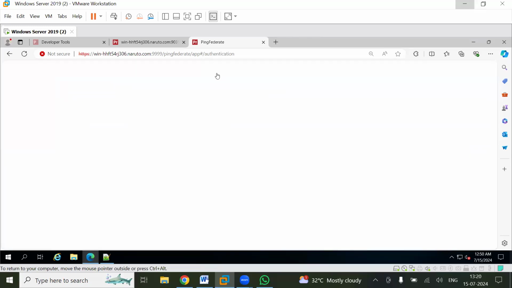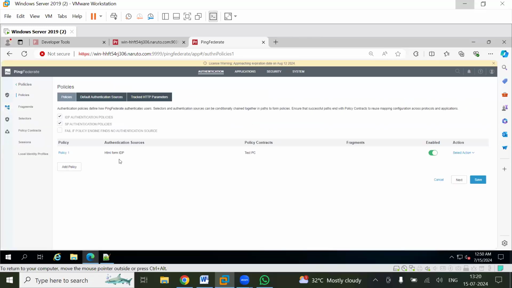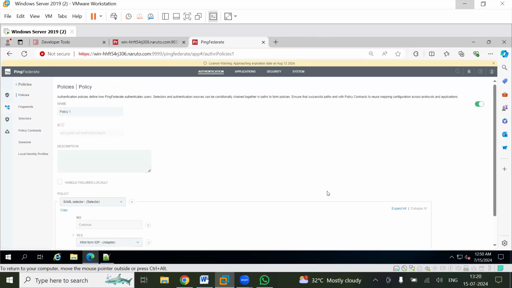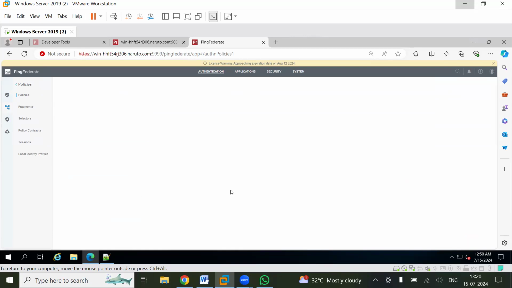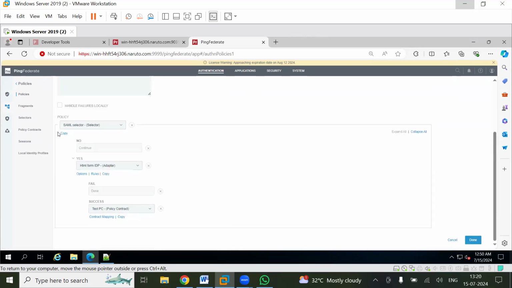So now, if I come back to my policy, this is the only policy that I'm using. Now, if I open this policy, what this policy is doing is first checking where the request is coming from. Then, for authentication, I am sending the request to my form adapter. Why do we use adapter? We use adapter for authentication requests to manage our authentication. Now, once this user is authenticated, I'm using a policy contract, the same policy contract that I've used in my application.